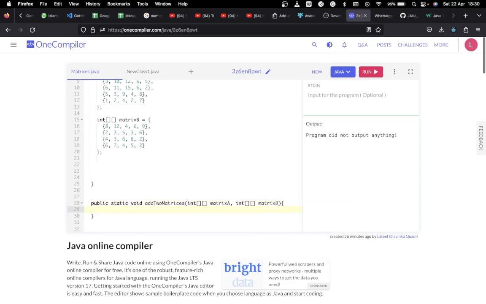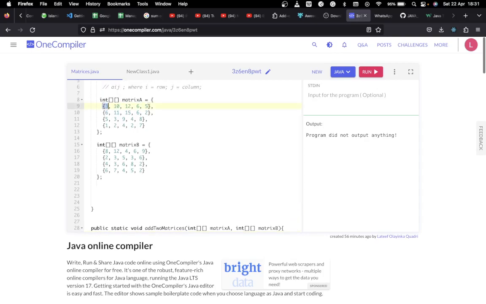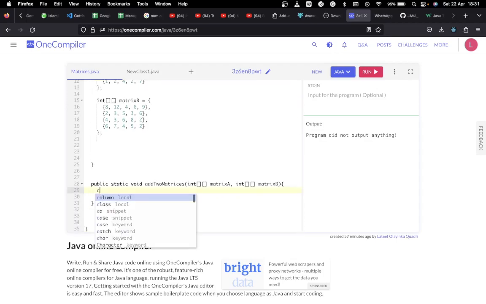So we're actually declaring the type and also the parameter name, which is the argument name. So we're expecting matrix A and matrix B. Since we are given two matrices of the same length and the same column, it's basically simple.